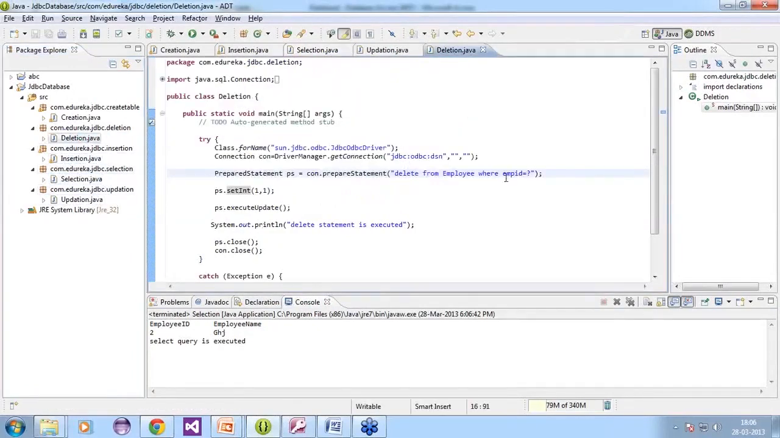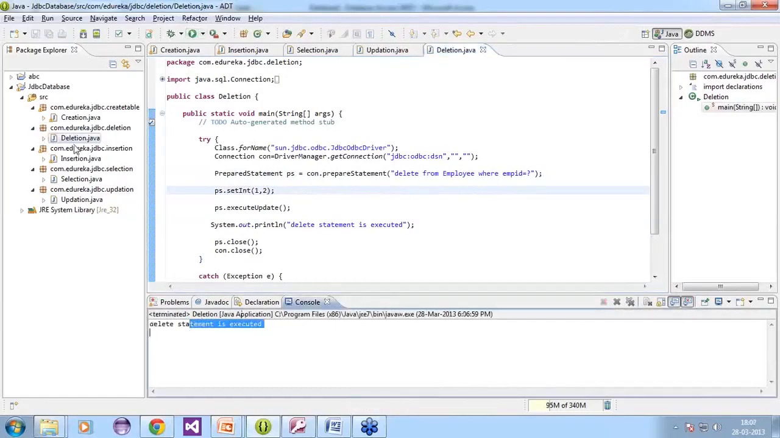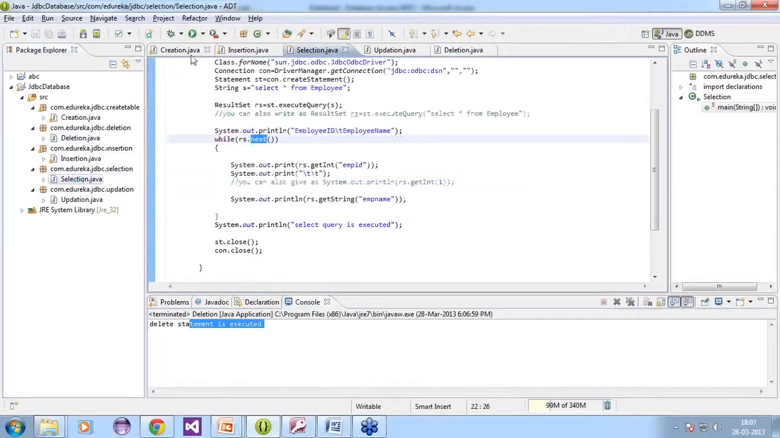So in the deletion query I'll change the employee ID to 2 here. Okay, I save my file and I run this. The delete statement is executed. Now I come to selection once again. I run this code. This time it is empty because I deleted that value.